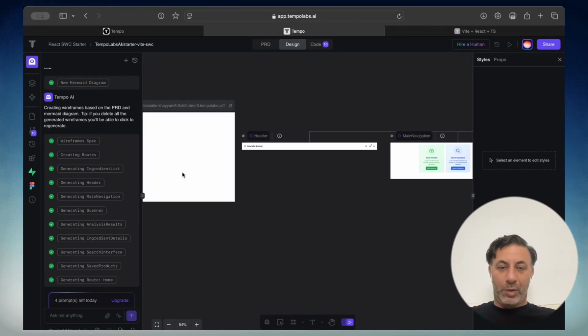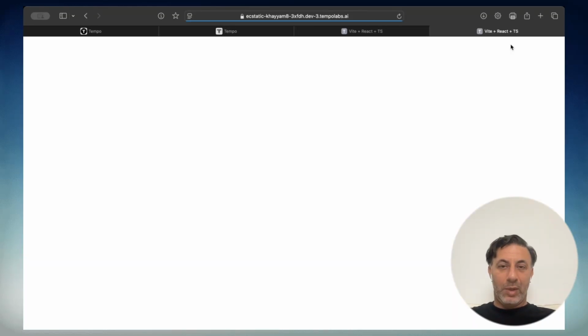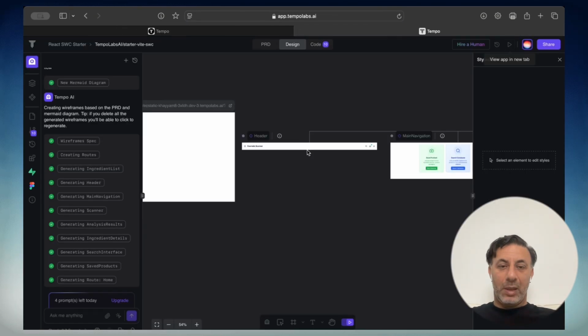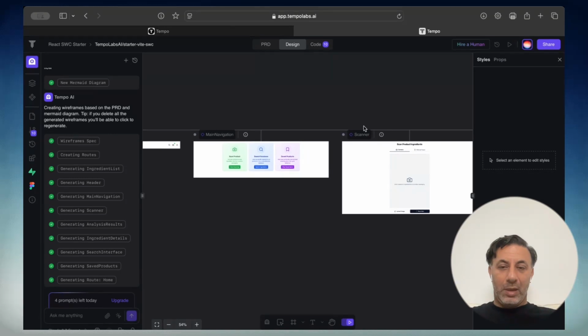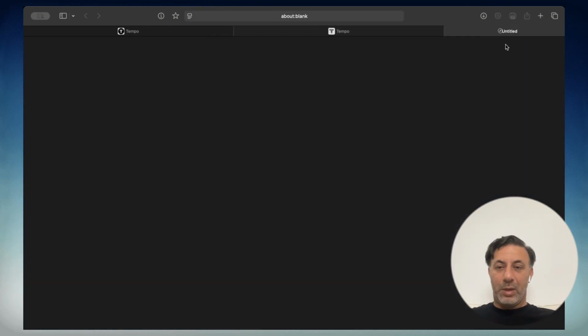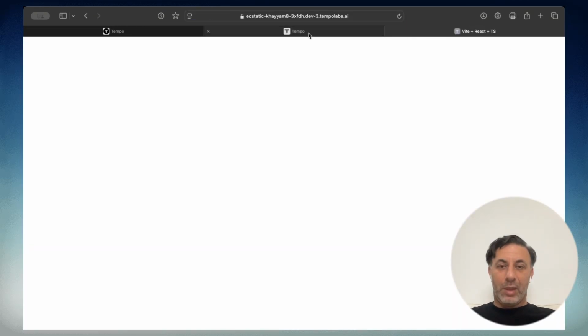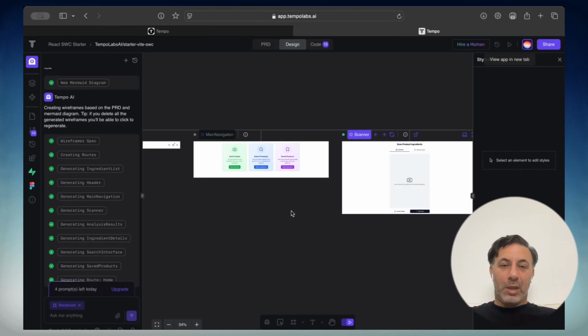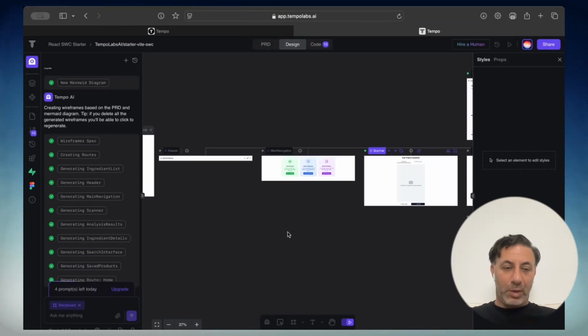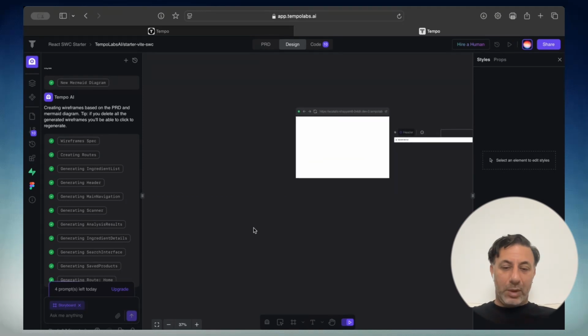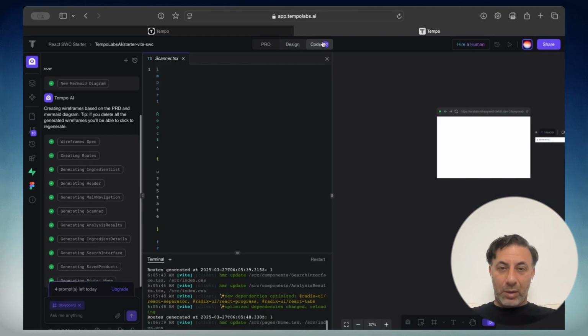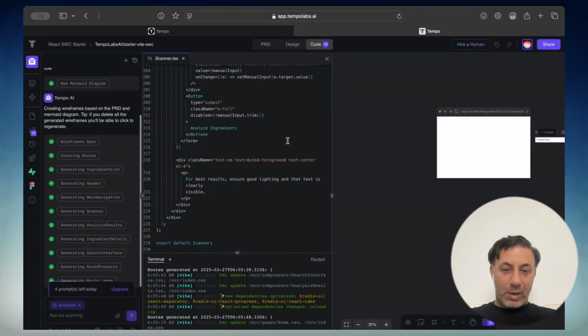Enter preview mode. Preview. Nothing. Okay. Let's go to this page. Preview. Nothing again. Okay. So either I'm missing something or there's something wrong with the app. But it's built. Let's go to code. See if there's anything here.